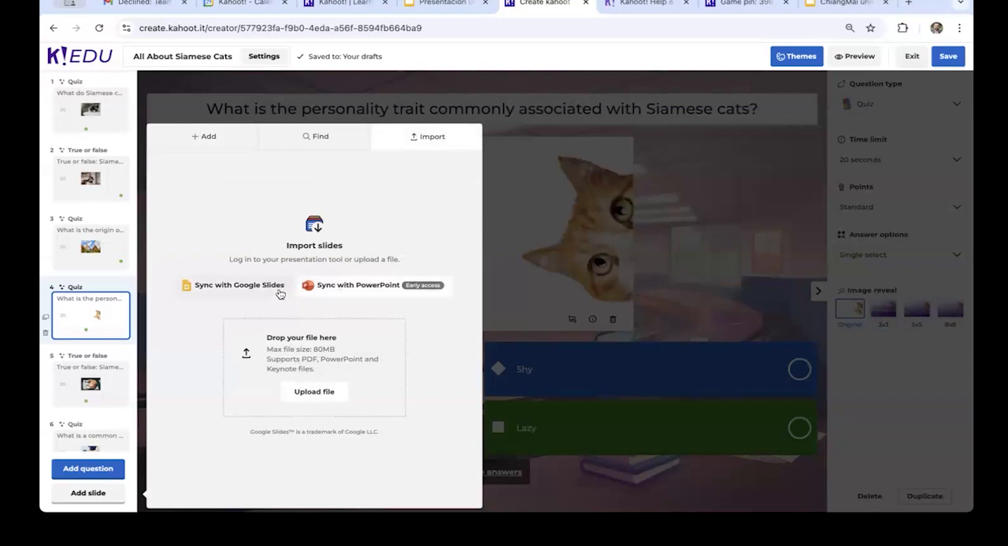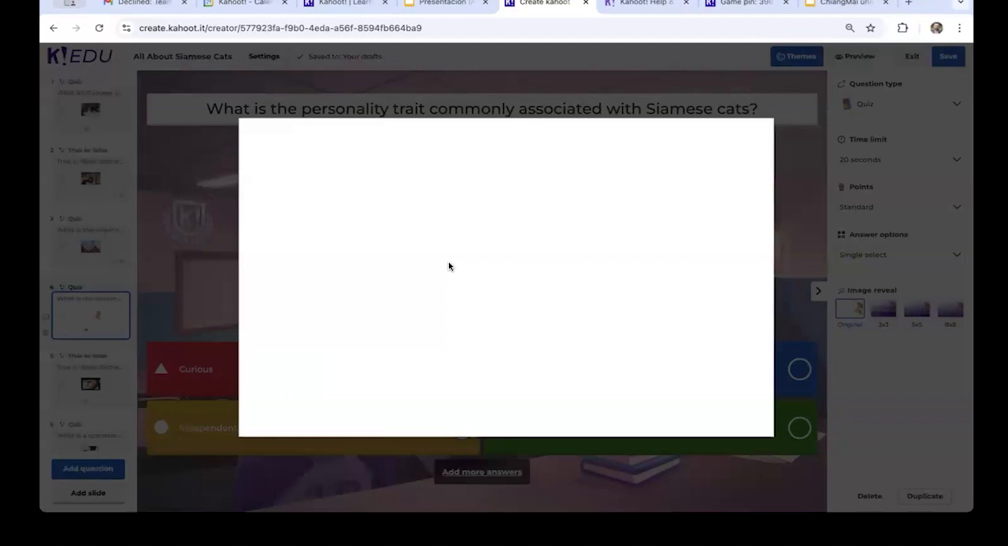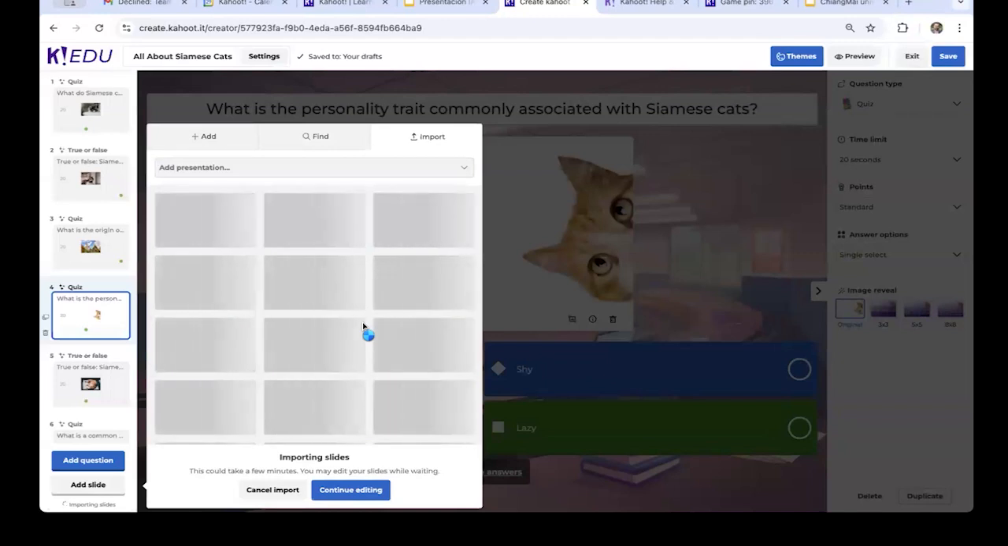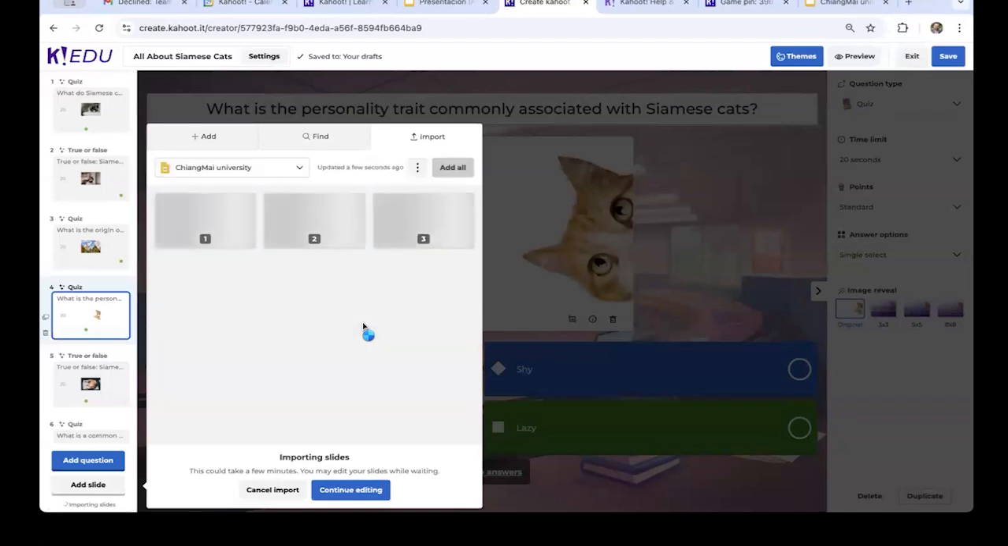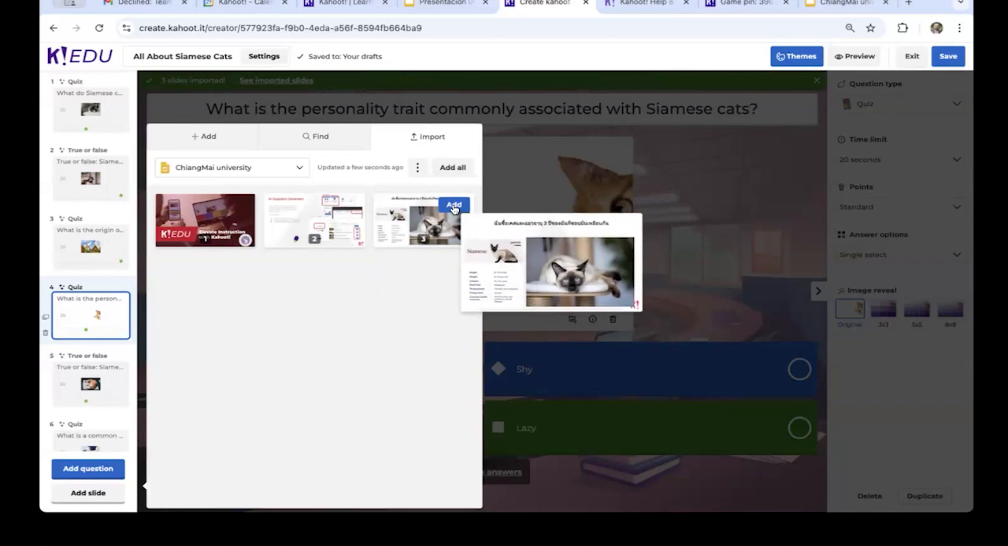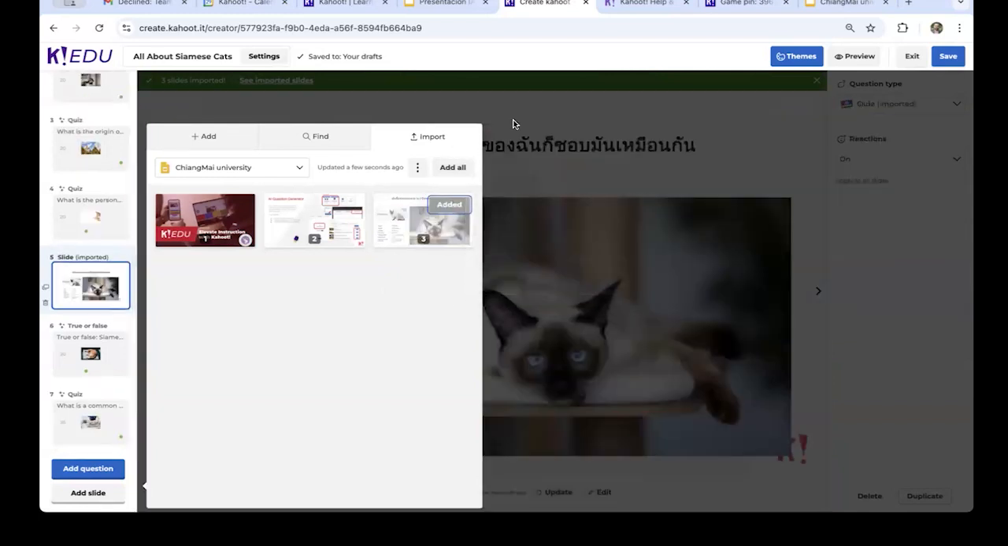If I click here, I have to connect to my Gmail, of course. And here I choose the file and I import the image or the slide, in this case, that is more relevant for me, that is this one. I click here on add, and you will see that there is a slide that can also be placed wherever I want.